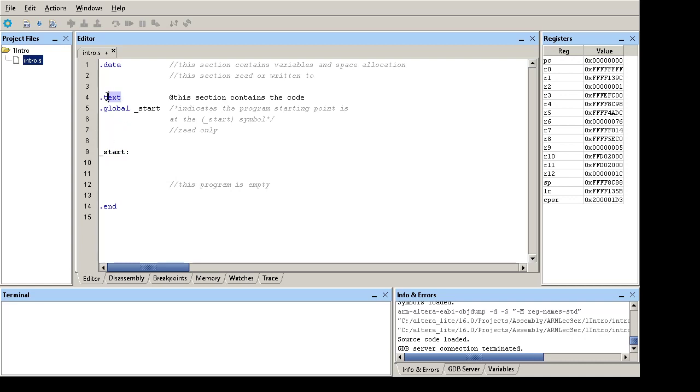Okay, the .text is the second major directive, and it tells the assembler that what comes after is code. These are instructions. So put this information in the memory address where the instructions go. And the other one that is also common is the .bss, but I'm not going to use it in this series. So just know that there's another directive called the .bss.